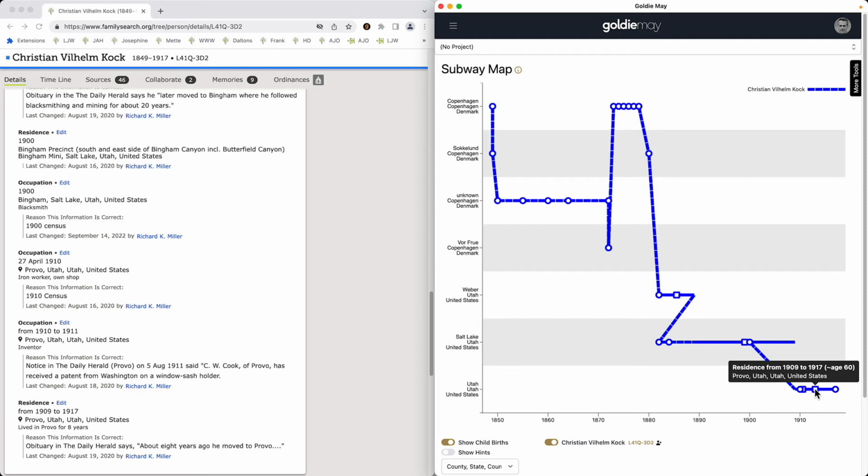But if you really do know where someone lived during a range, you can use that feature in the tree to get a solid line and really nail down where they lived at that time.